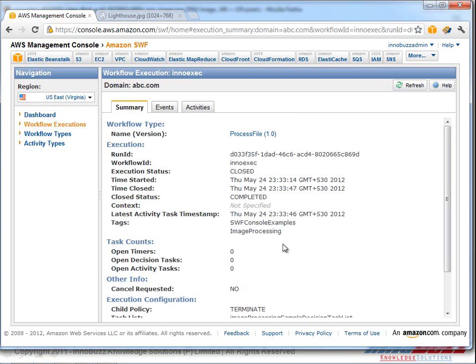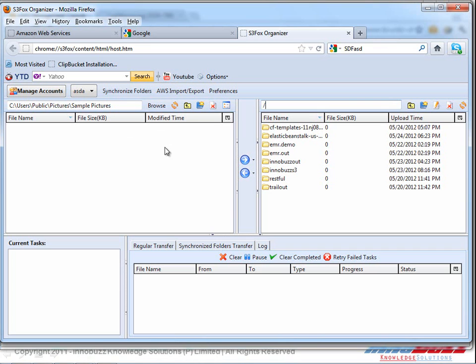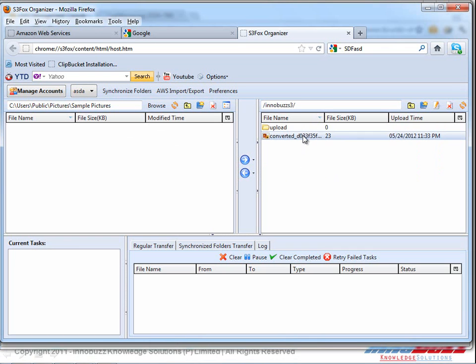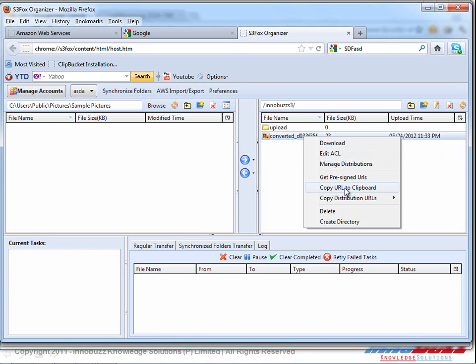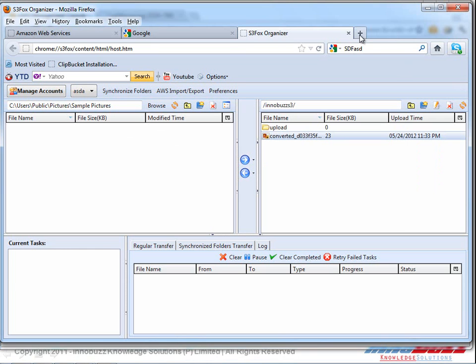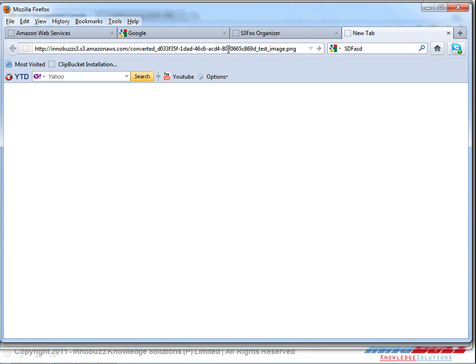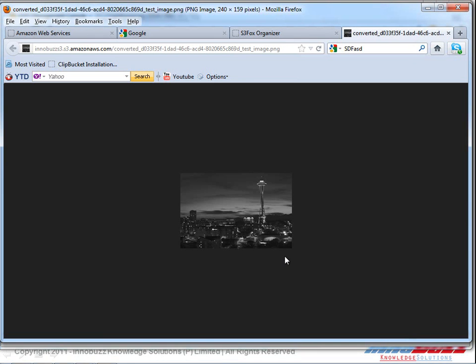Since we have given the object in the S3 bucket, let's access our S3 bucket and see whether the image has been processed or not. Let's go back to the S3 bucket using the plugin S3 Fox. We launched the S3 bucket from the Firefox browser, and we have mentioned the image under the Innobus S3 bucket. We open the bucket and we can see the converted image is there. Let's right click and copy the URL, open a new tab and paste the URL, and see the processed image. Yes, the image has been processed under the grayscale which we have mentioned.